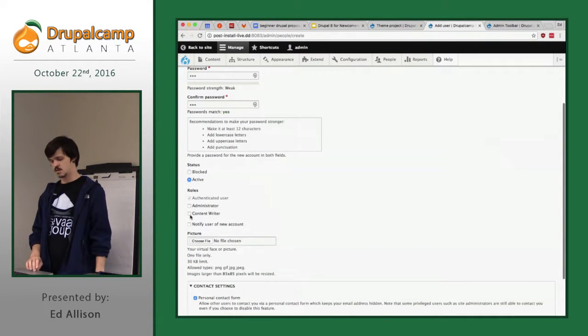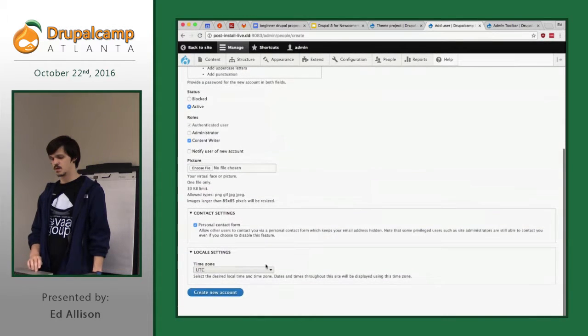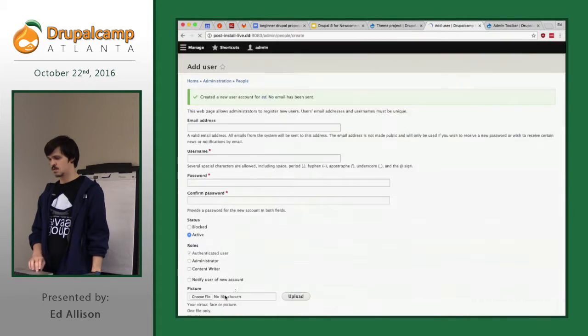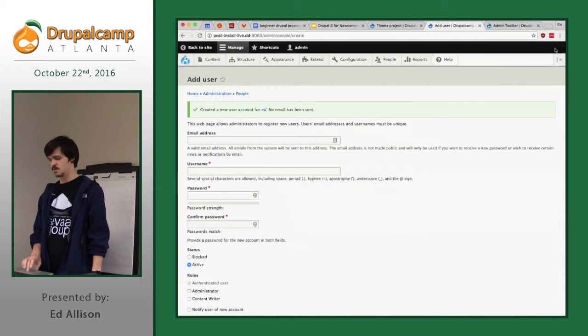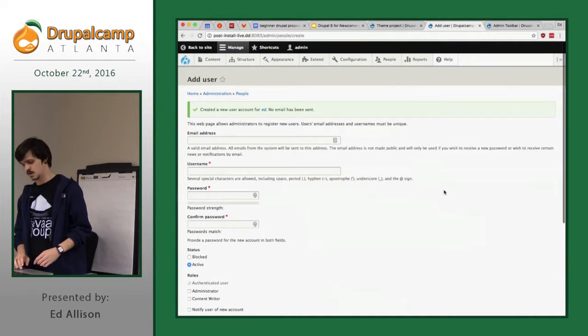And then here under roles, authenticated user is already checked by default. We'll go ahead and add the content writer role in there. And that's it. Create account. And now we have a second user for our site.